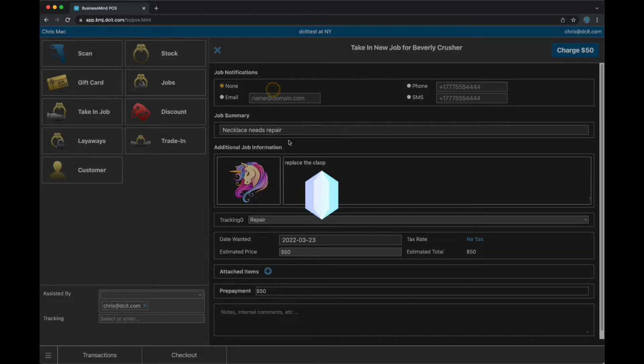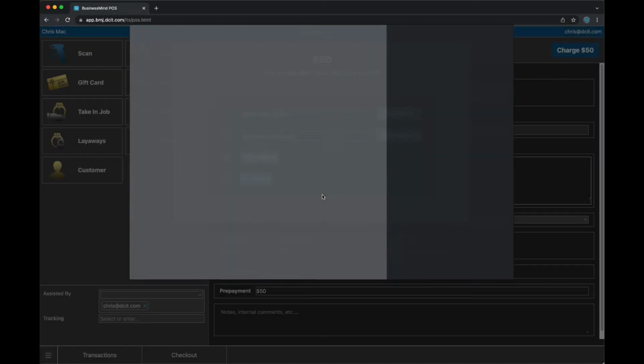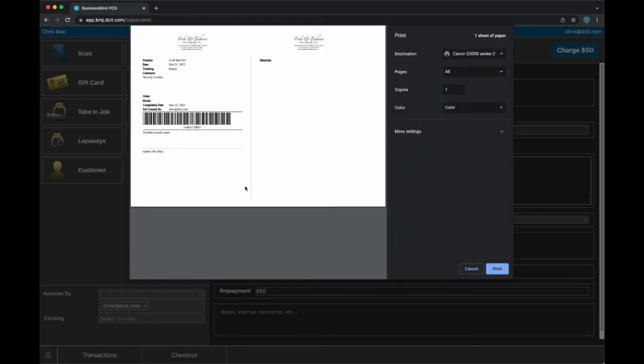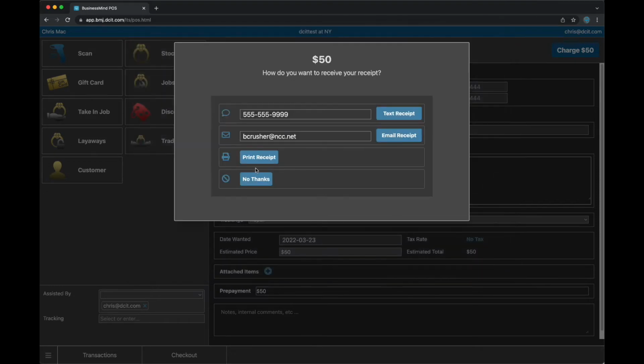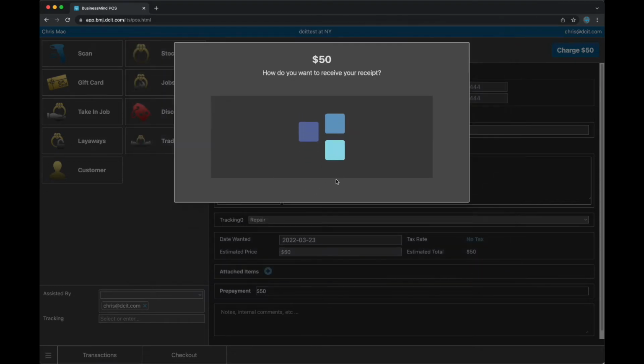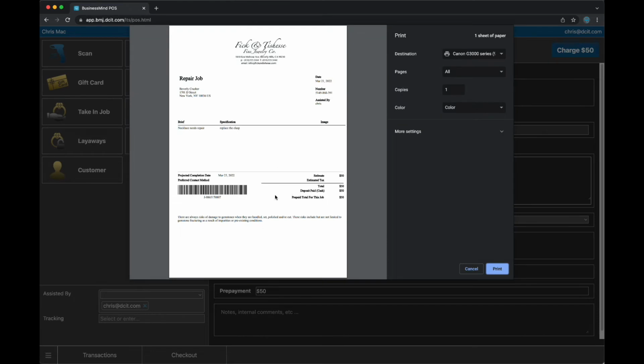this job. So when we choose that, we do get our job printout options. This is the job bag for our records. And of course, her receipt with the job information in it, including the job barcode and so on. And you can see her deposit that she has made, her prepayment for this job.